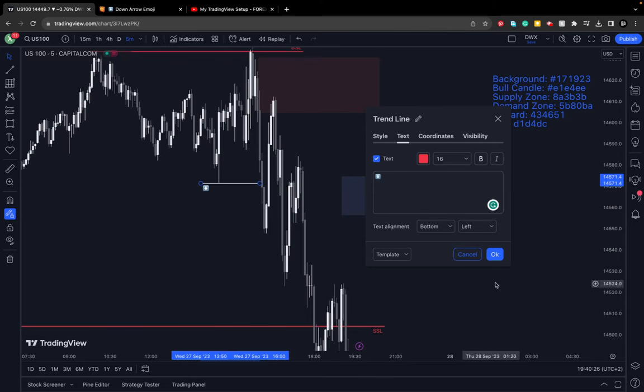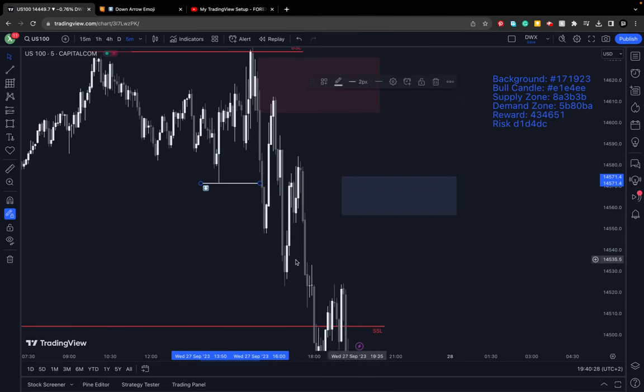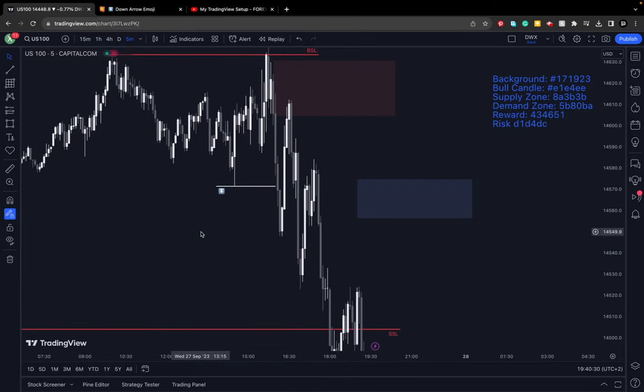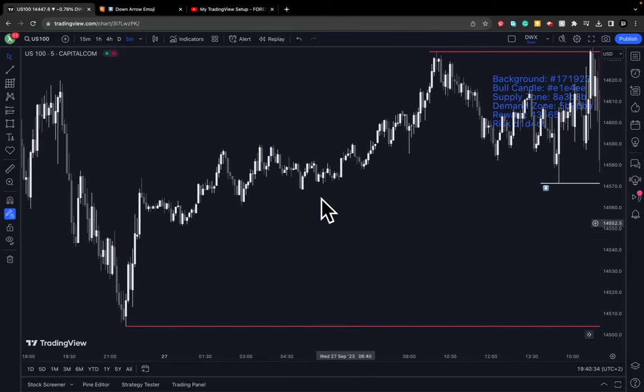You can use whatever way you want to add a structure break, but that's how I'm going to show a structure break towards the downside. And let's add one towards the upside.